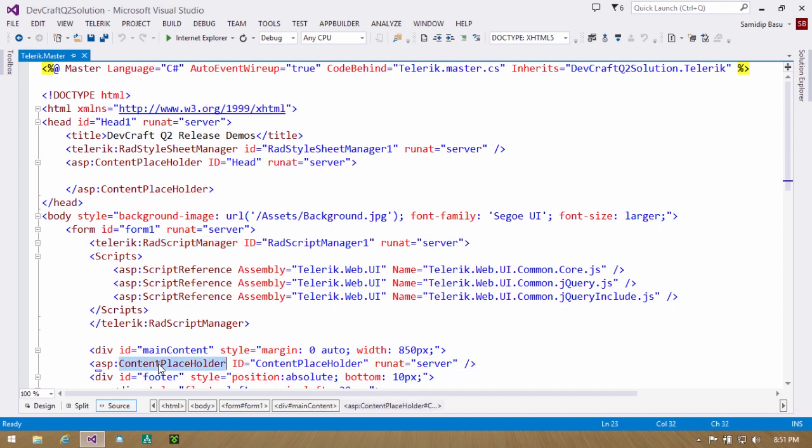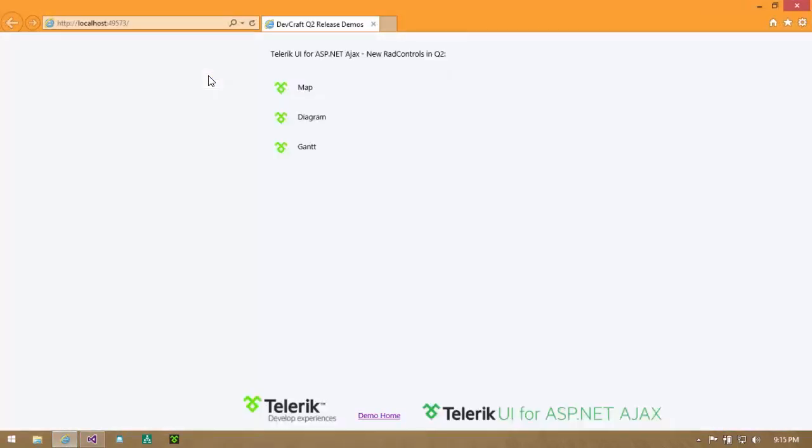This little ASP content placeholder, that's where all of the child pages inject their content. Pretty standard stuff. So let me fire up my app again so that we can take a look at some of these new controls one at a time. So here goes. We are back running inside of IE on localhost, and we see my dashboard again.